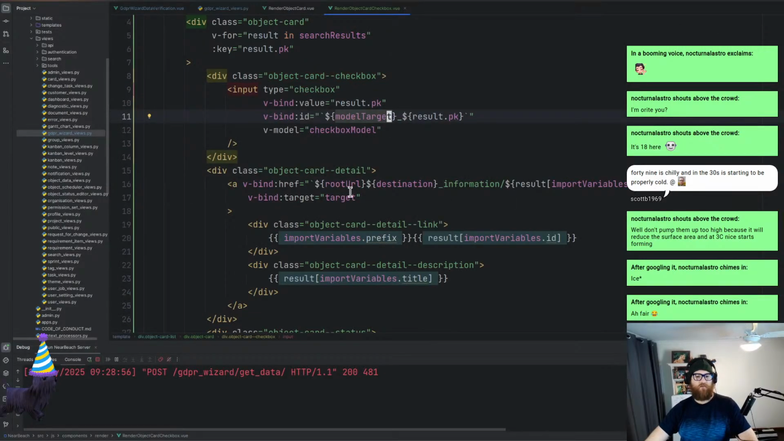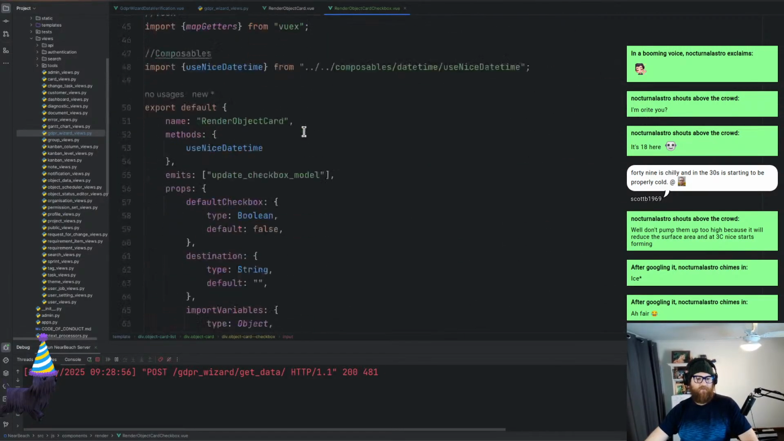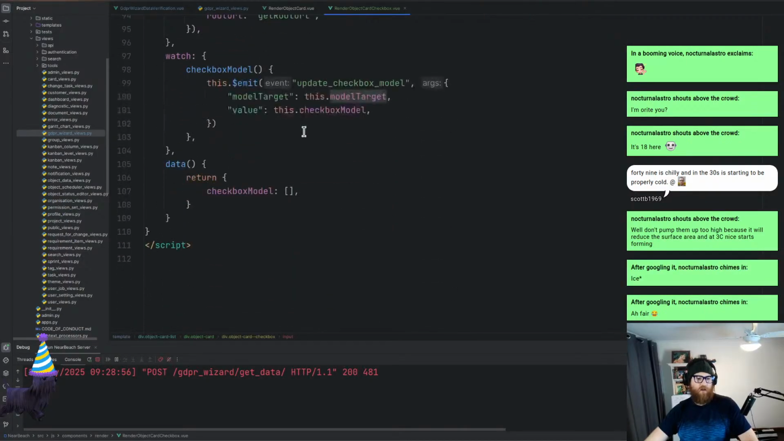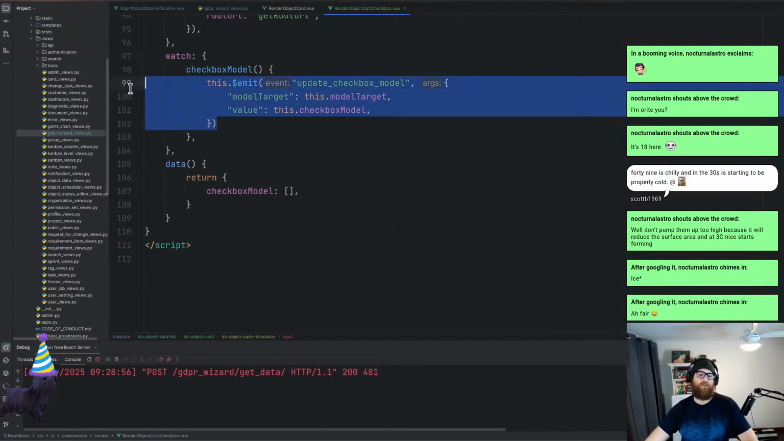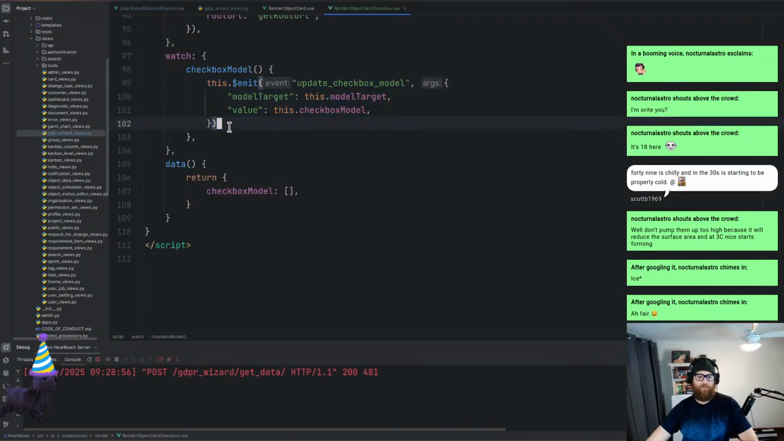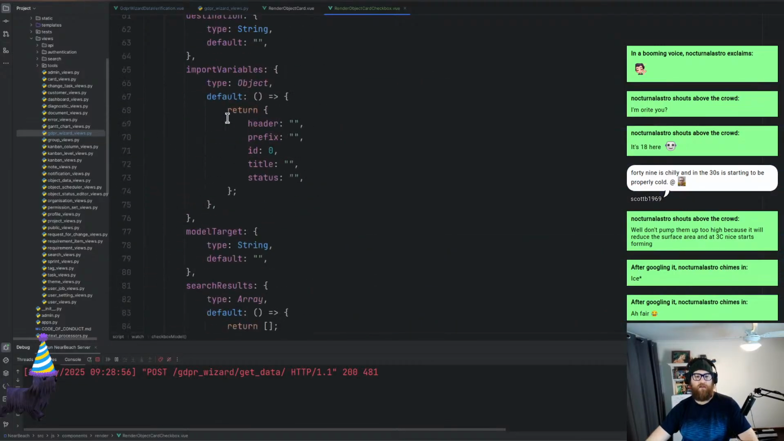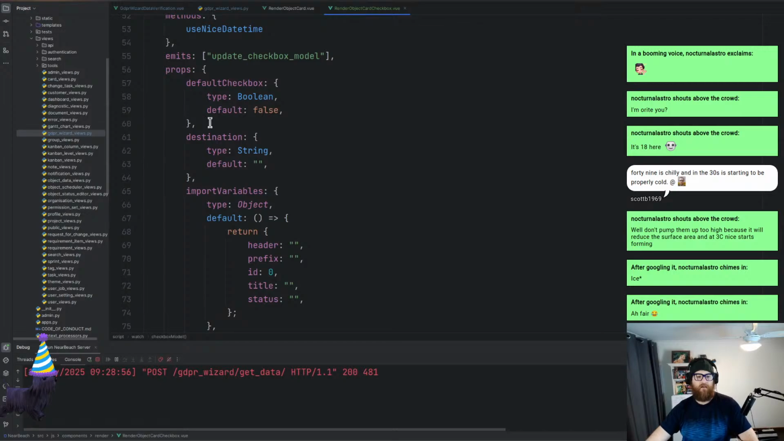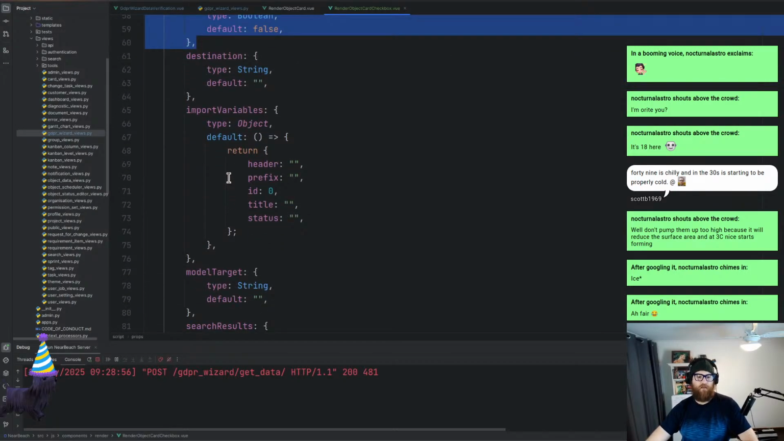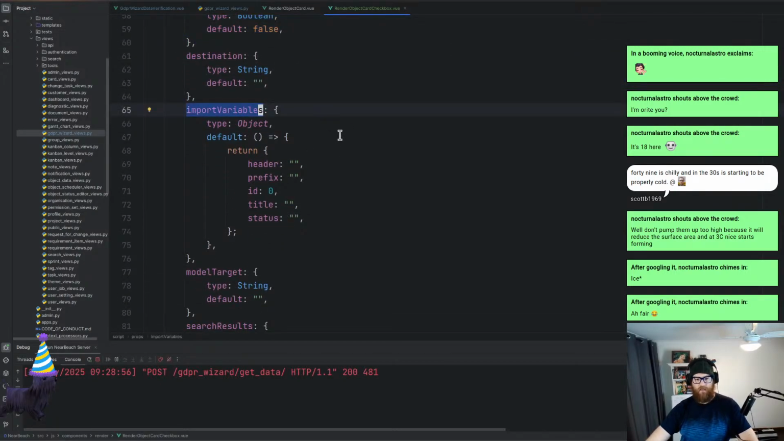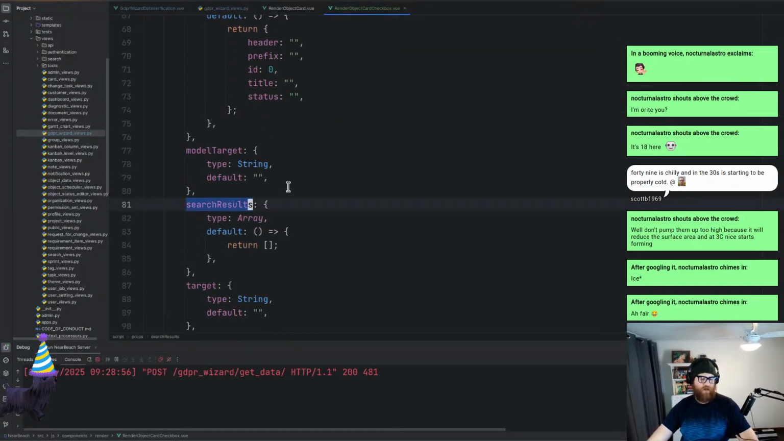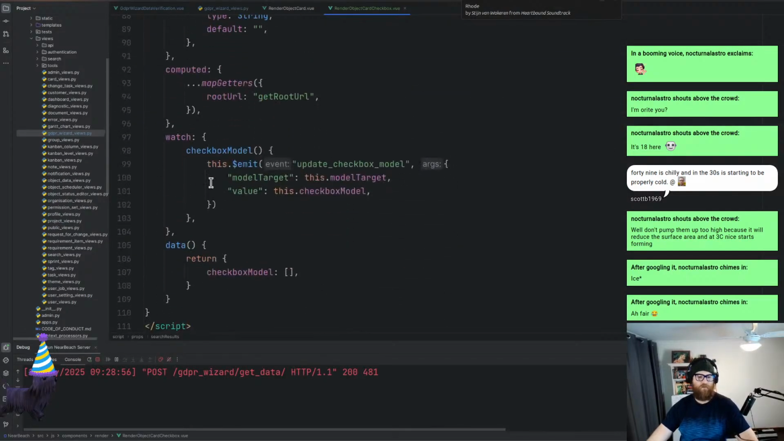Going in here, rendering object card, that box, that's working perfectly fine. We'll probably need to emit it upstairs. So when someone makes a change, it gets plonked upstairs. We'll also need another watch to be like, hey, check the default. If the imported variables change, not the imported variables, sorry, the search results change, we need to redo this whole thing. So let's do that right now.